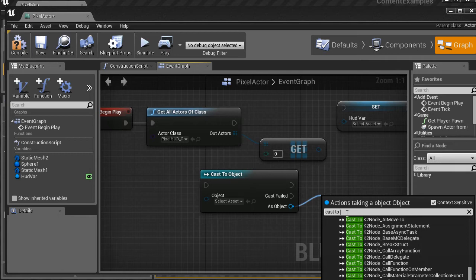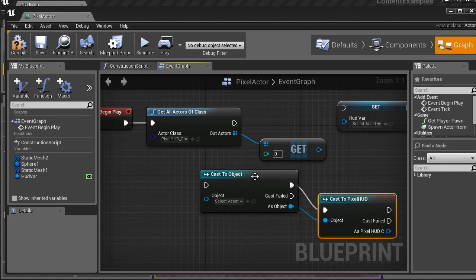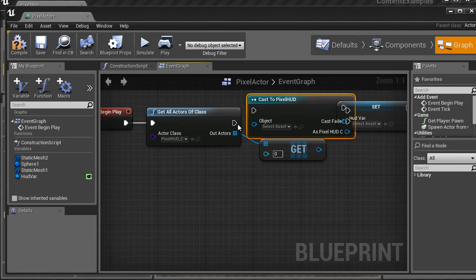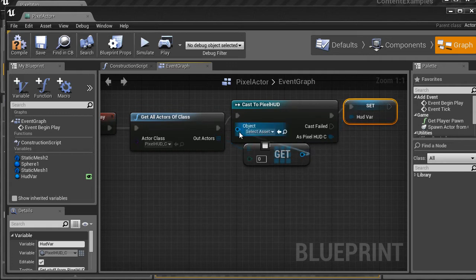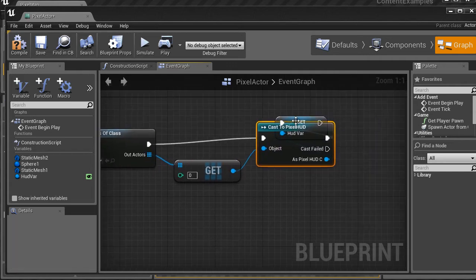So we want cast to pixel HUD. And that shows up in the list. Okay. Cast to pixel HUD. We can delete this one. That's pretty weird how this works. To be honest, I don't really like that, but maybe someone can show me a nicer way. And you can see this gets populated like so. The object goes in like that, and we're done. You just have to lay it out nice.